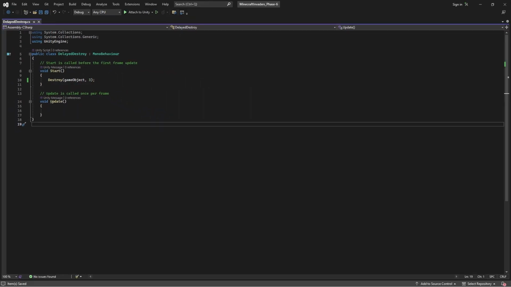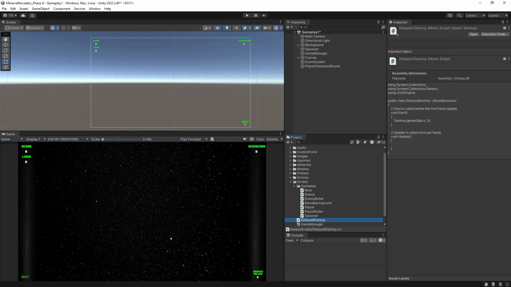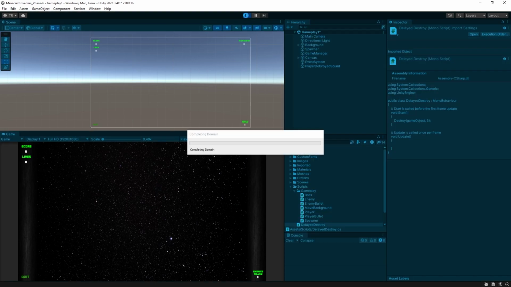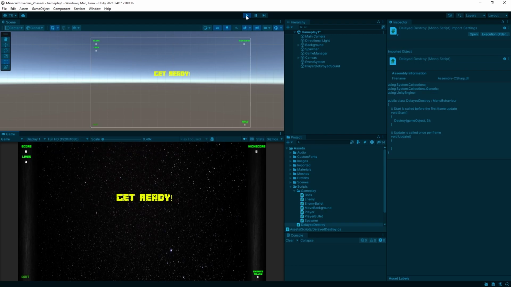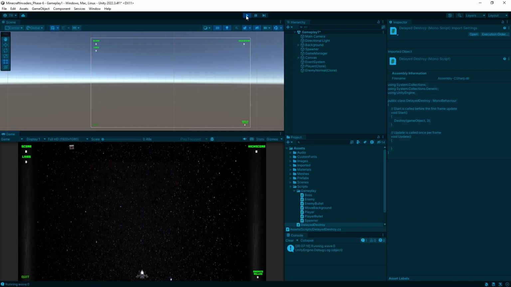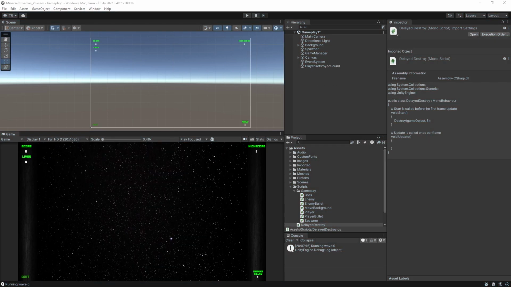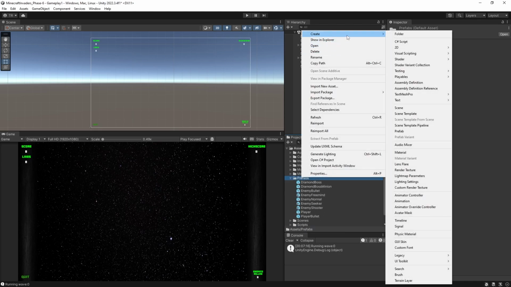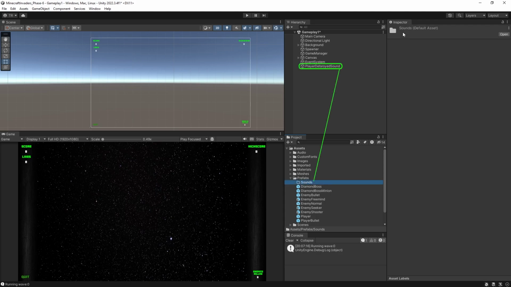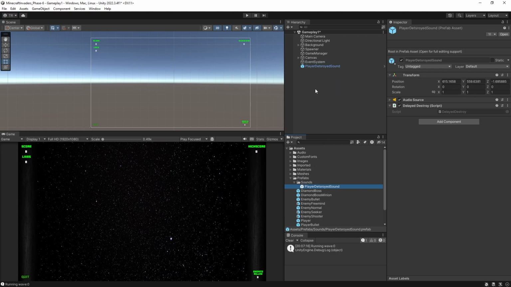So let's save this. And we can just run this real quick and we should hear the in-game music and we should hear the destroyed sound. And then after 3 seconds, the player destroyed sound object should be destroyed. So let's run this. Alright. And I'm going to make a separate folder for the prefab sounds just to keep things organized. And now drag that sound object into your prefabs folder to create an original prefab. And you can delete it from the scene.